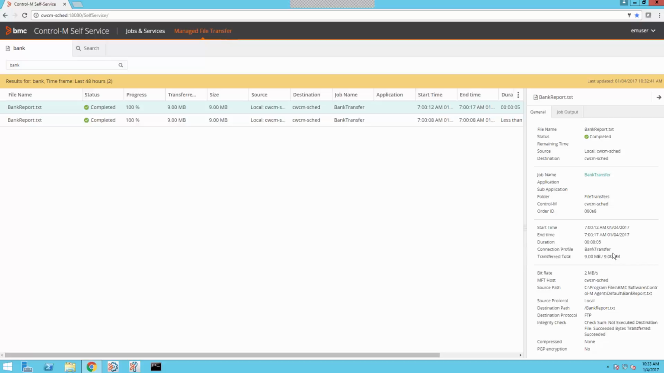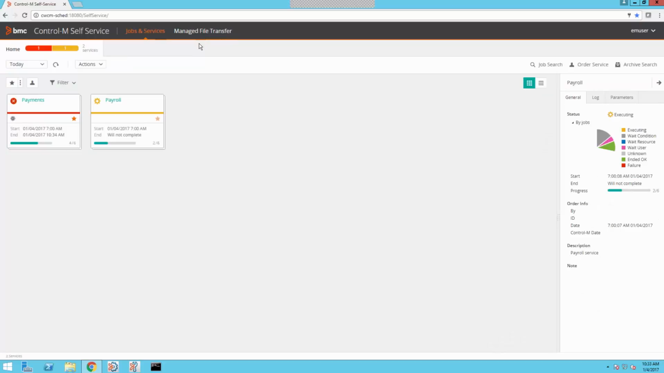So if you have already implemented the Control-M Managed File Transfer product in your environment, you will be very happy to know that now you are able to access this information from the self-service web interface. Okay, so that's the Managed File Transfer tab. And let me go back to our slides to continue with the helpful hints that I would like you to take away.